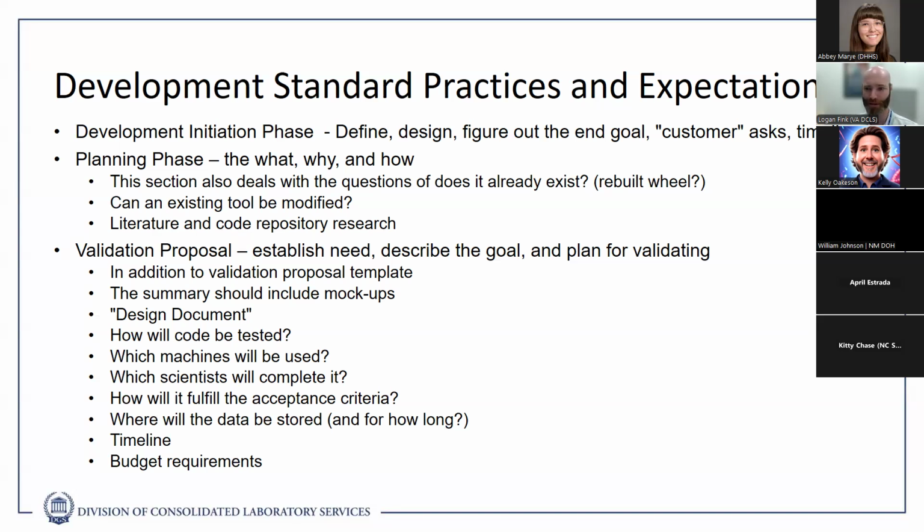Then the planning phase, the what, why, and how. This section I think is really nice because it's a sanity check for us to ask, okay, does a tool of this nature already exist? Do we need to be creating an entirely new tool? Are we rebuilding the wheel if we're creating something that already exists and has enough functionality to get to what it is that we need in the first place? If we can find something that already exists that works for our purposes, then we've just skipped the whole rest of this, and it's great.